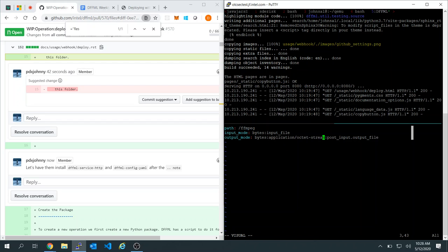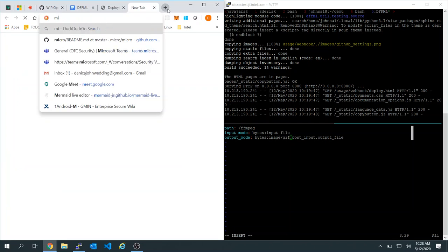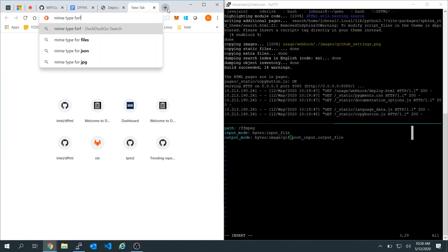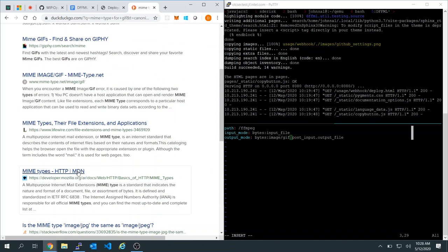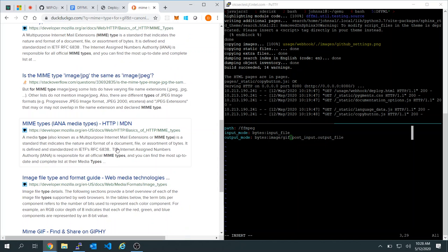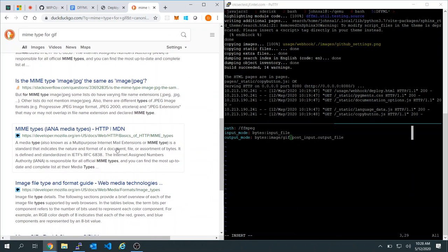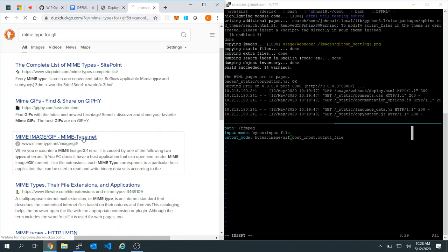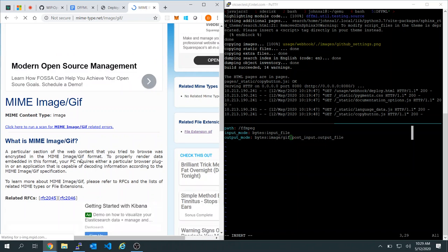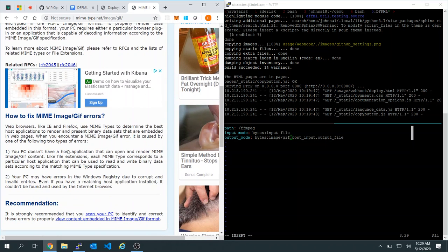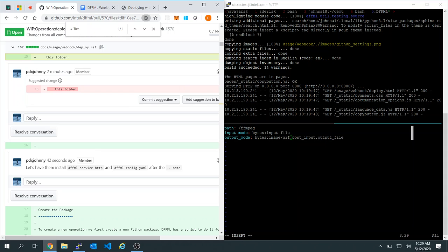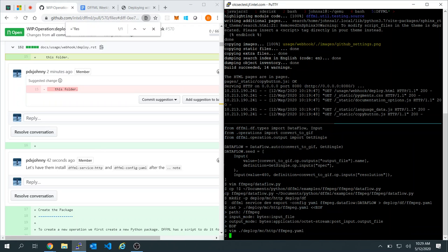Alright, and then the other thing is that, let's see, application octet stream, image GIF. What is the right MIME type for GIF? Let's see. All right, whatever. Oh, there is a MIME type of image GIF. Okay, all right, that's a valid type. So we probably want to change that, since it is, after all, GIF.